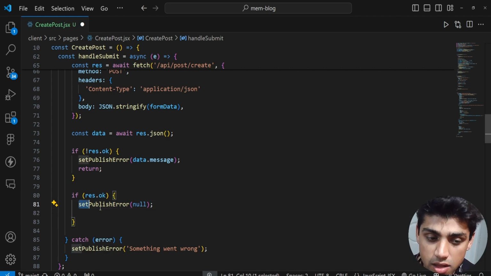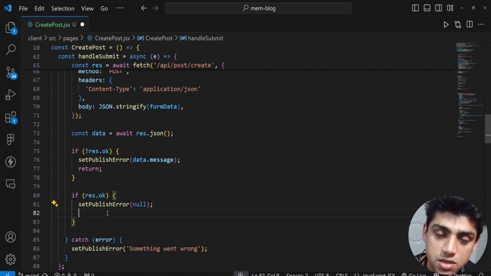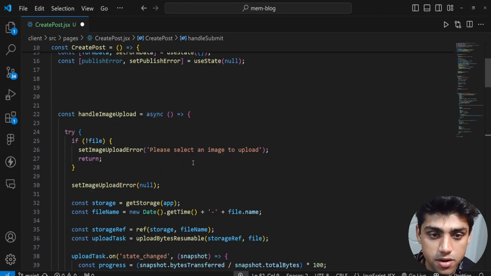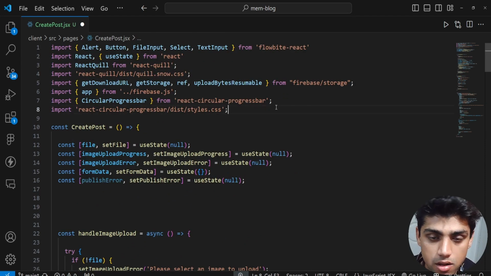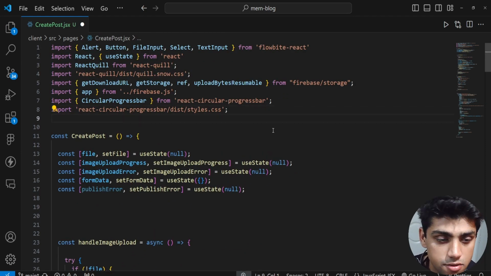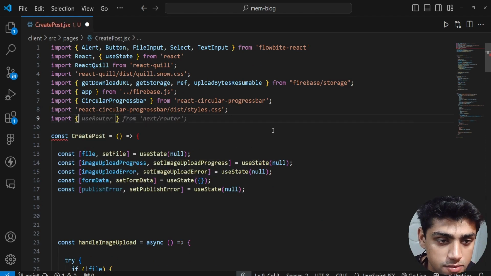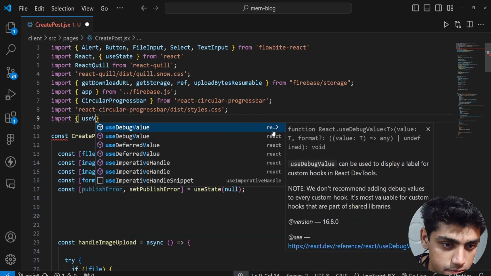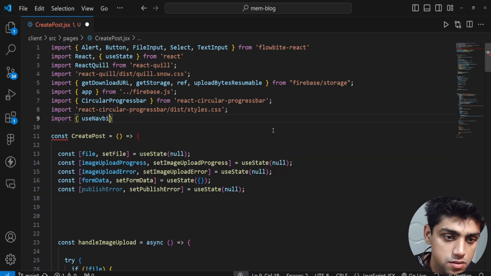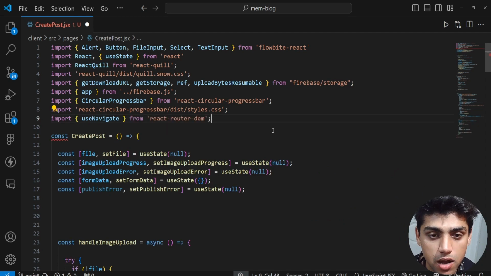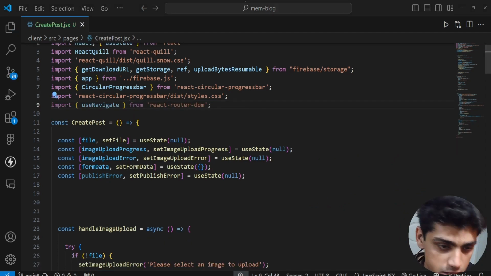So when we create this, we want to redirect it to its specific page, and it could be created based on its URL. So we could use useNavigate. Let's go back to the top and import it from react-router-dom. Over here we're going to have import useNavigate from react-router-dom, and then we could initialize it.